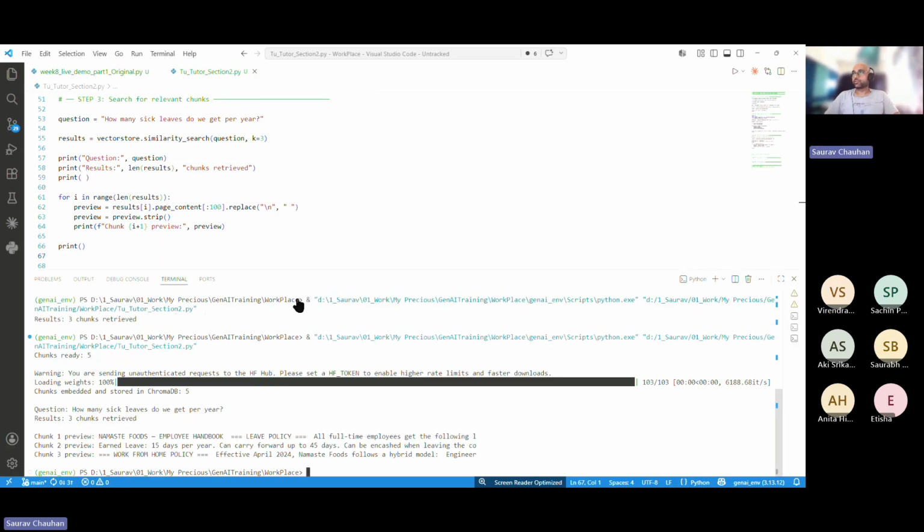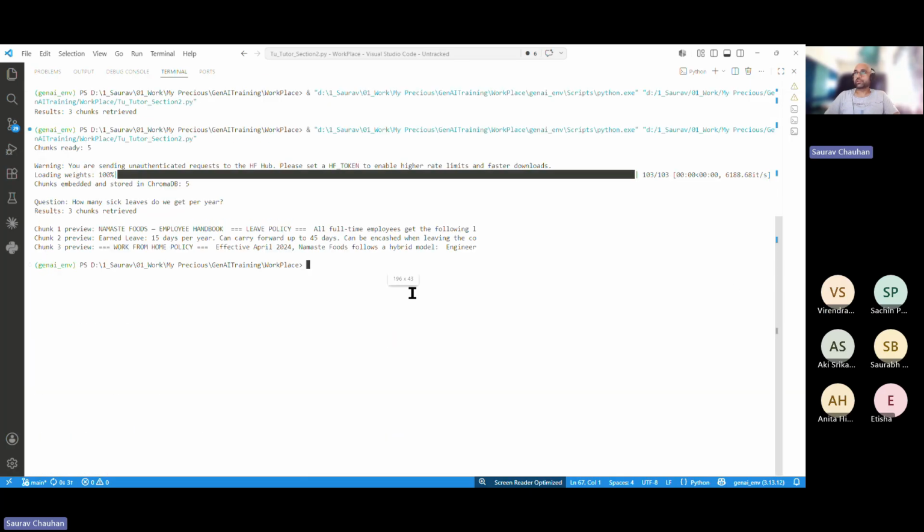Okay, so let me just extend it. So chunk 1 preview: Namaste Foods employee handbook leave policy. All full-time employees get the following. Second, earned leaves, and third chunk is work from home policy, because this chunk would be continuing from the previous one.